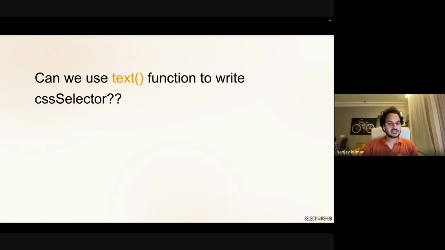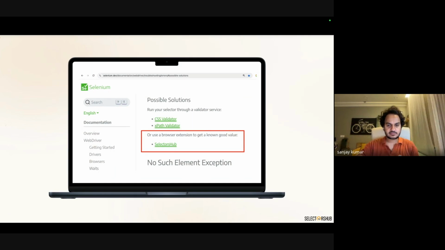Can we use the text function to write a CSS selector? I'm sure most of you know that you cannot use the text function. This is the official Selenium website where SelectorsHub is mentioned, so you guys can trust and use it.